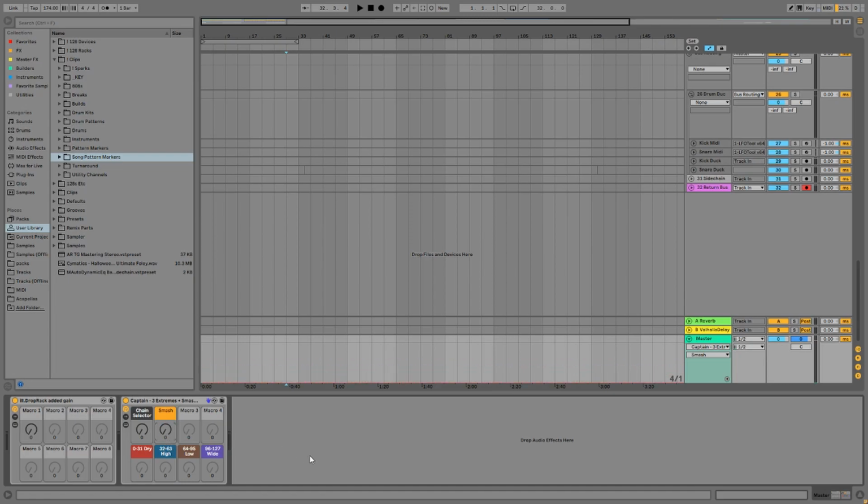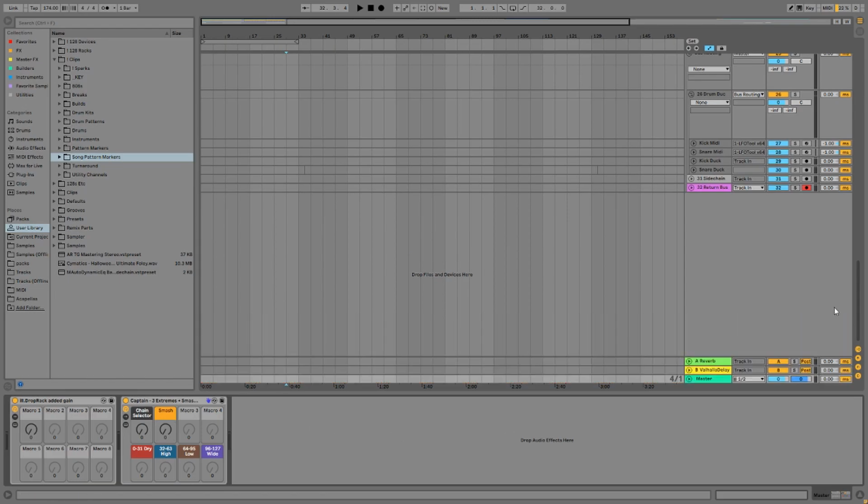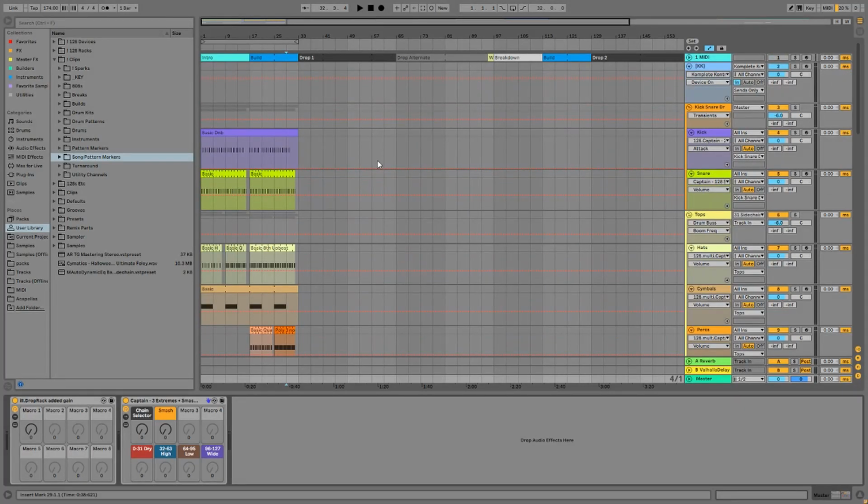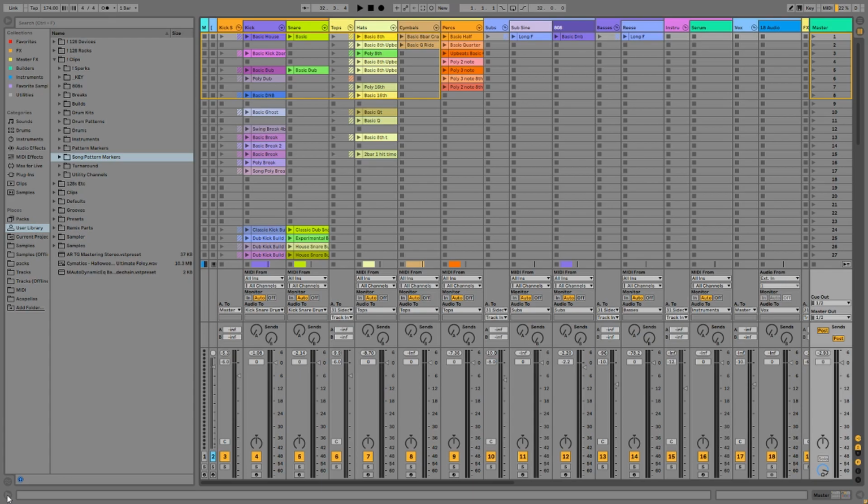My kick drum and my subs and a couple other things are just overlapping and making the limiter just scream and get super mad. Anyway, so that's that, and that is pretty much all of my arrangement view, I think. So that's all of my arrangement view.